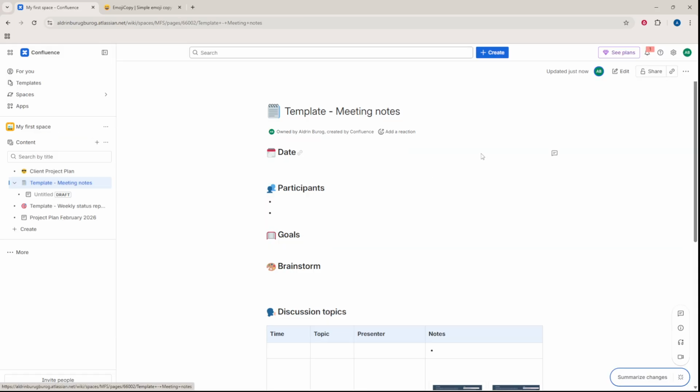First, open the Confluence page that contains the file you want. This might be a project page, a meeting notes page, or any space where your team stores documents. Make sure you're on the correct page and that you have access to view attachments. If you're logged in and can see the page content, you're good to go.